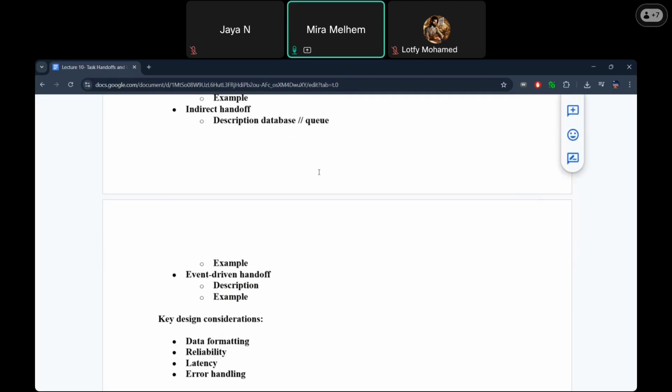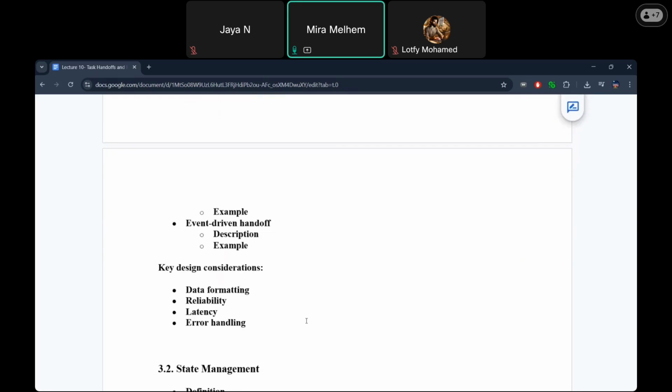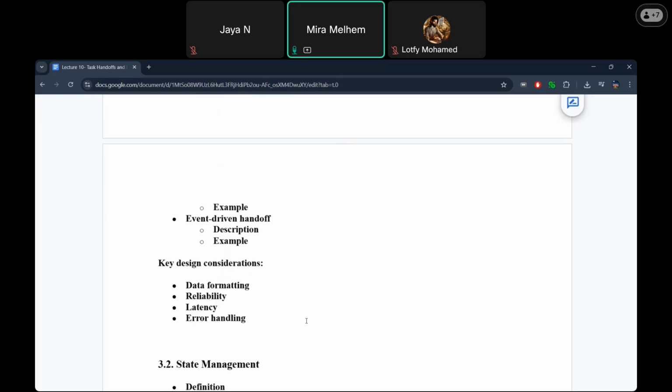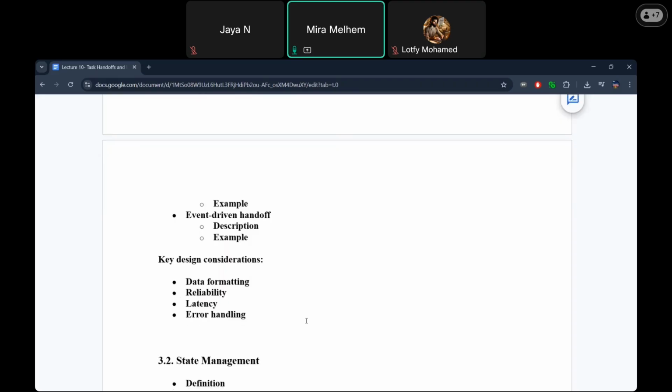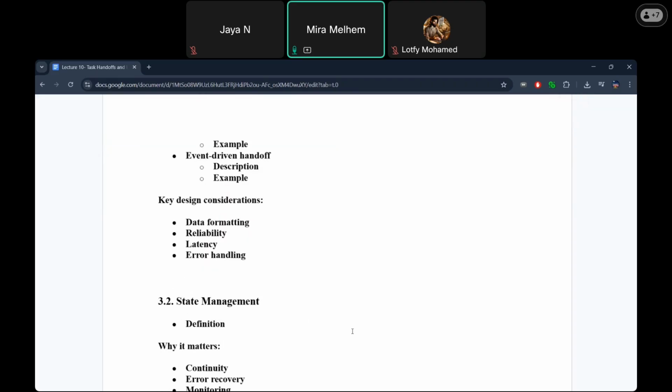And also we have the event-driven handoff. Here, completing one stage automatically triggers the next step and moves on through the whole workflow. So when designing these handoffs, we need to make sure that the data format matches what the next stage expects it to be. We need to ensure reliability so that no data is lost, keep delays as low as possible, and define clear behavior in case of any failures or errors.